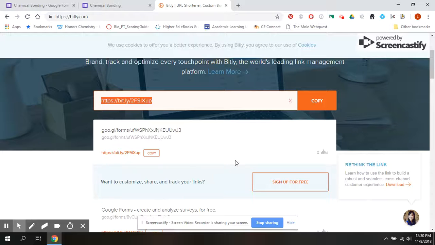Now I've gotten a new shortened link for this quiz. So here's my shortened link, and you can use a secure web browser for Chromebooks, and then you can make sure that your students are taking the quiz in a secure web browser app and not being able to search the web while taking their quiz.